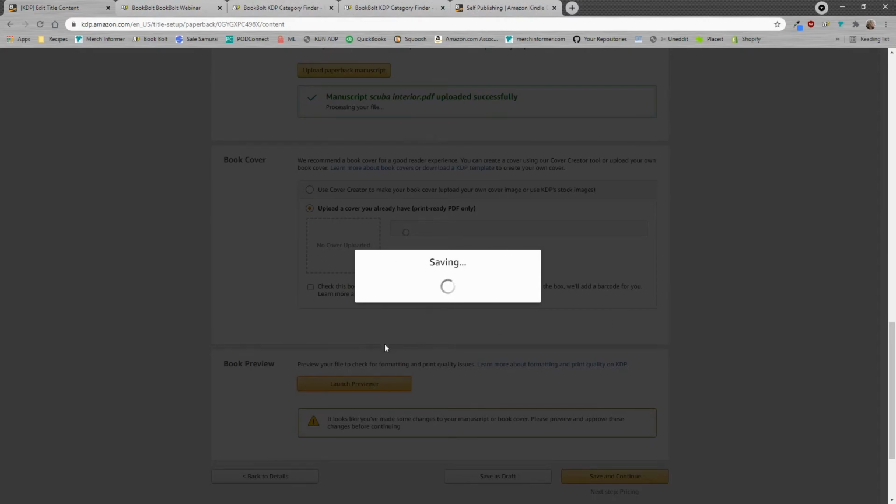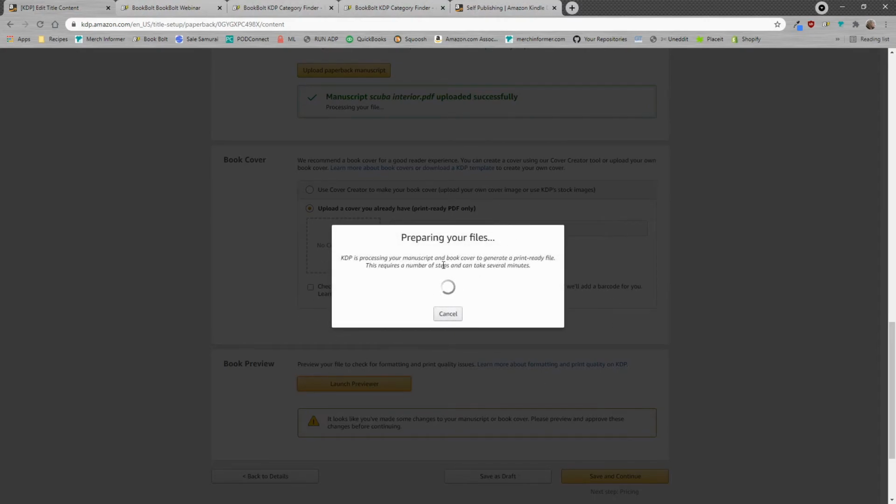It'll say that it's saving, and then right here it'll say, hey, you are going to need to wait. They're processing the manuscript, aka the interior, and the book cover to make sure that it's a ready to print file. It does say it can take several minutes. Okay, I have seen this take 10 minutes or more. I've also seen this take less than a minute. It really depends on KDP, how backed up they are. So let's give this a chance to finish up, and we will come back on the computer and keep going through this process.